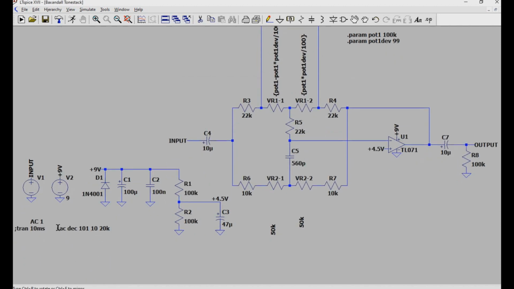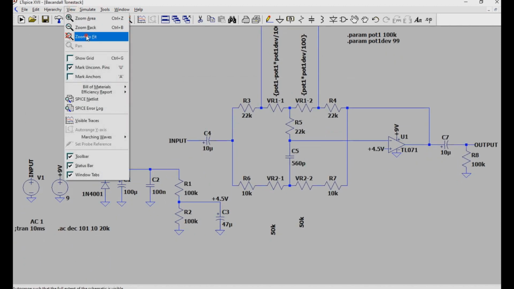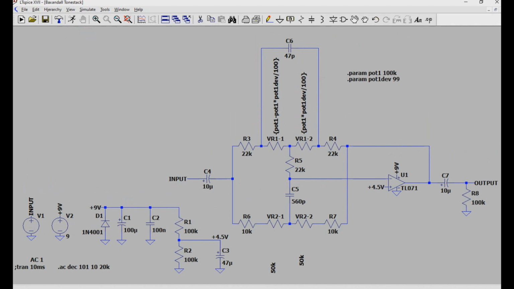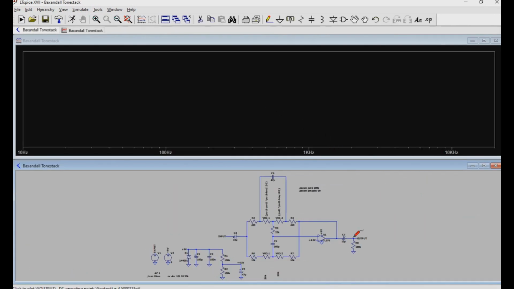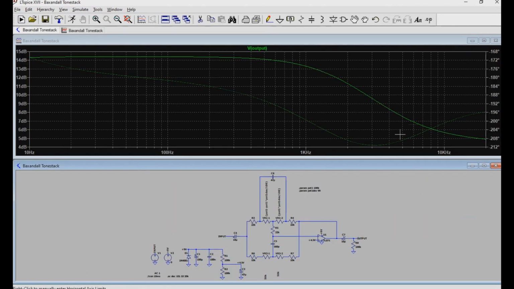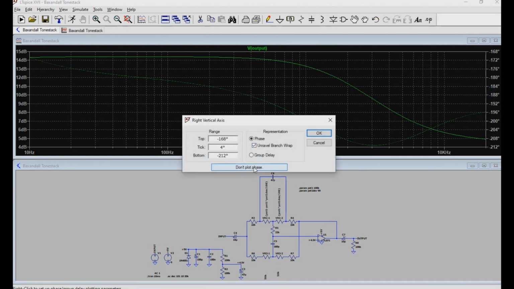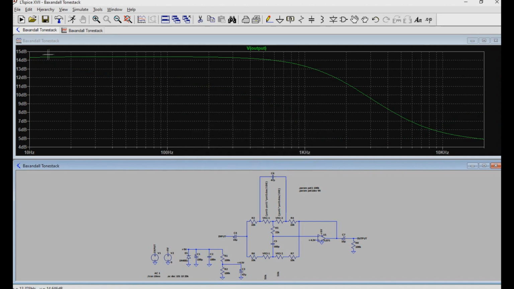We'll put this down wherever. And then we will take a look at the signal. So if we go to simulate and then to run, and let's put our probe here at the very end of our circuit. And let's clean up the phase information here because that's not going to be important for what we're doing. So right click on the right hand side, click on don't plot phase. And here we have our curve response or frequency response having our bass knob turned all the way up.